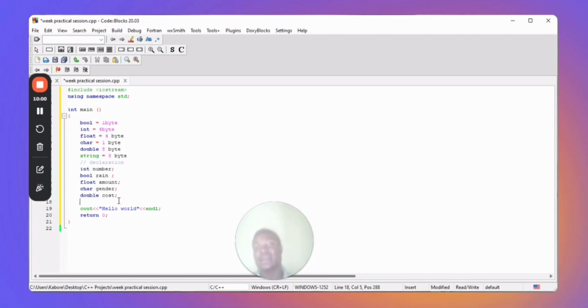Now let's look at initialization, to initialize a variable. Here, the blueprint is not going to be just the data type and the identifier, but let's use the same example. To initialize means we are assigning a value to the identifier or variable. Let's say the number is 45. Is it raining? Yes, true.